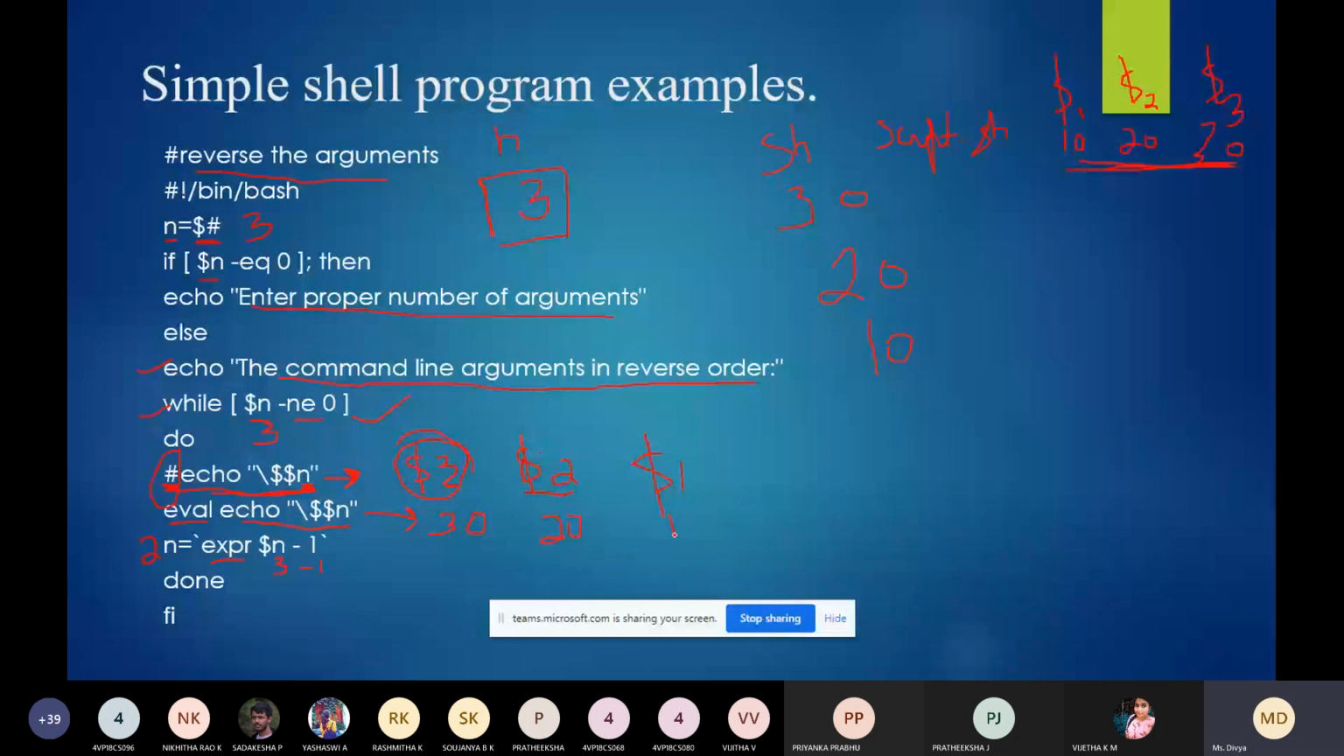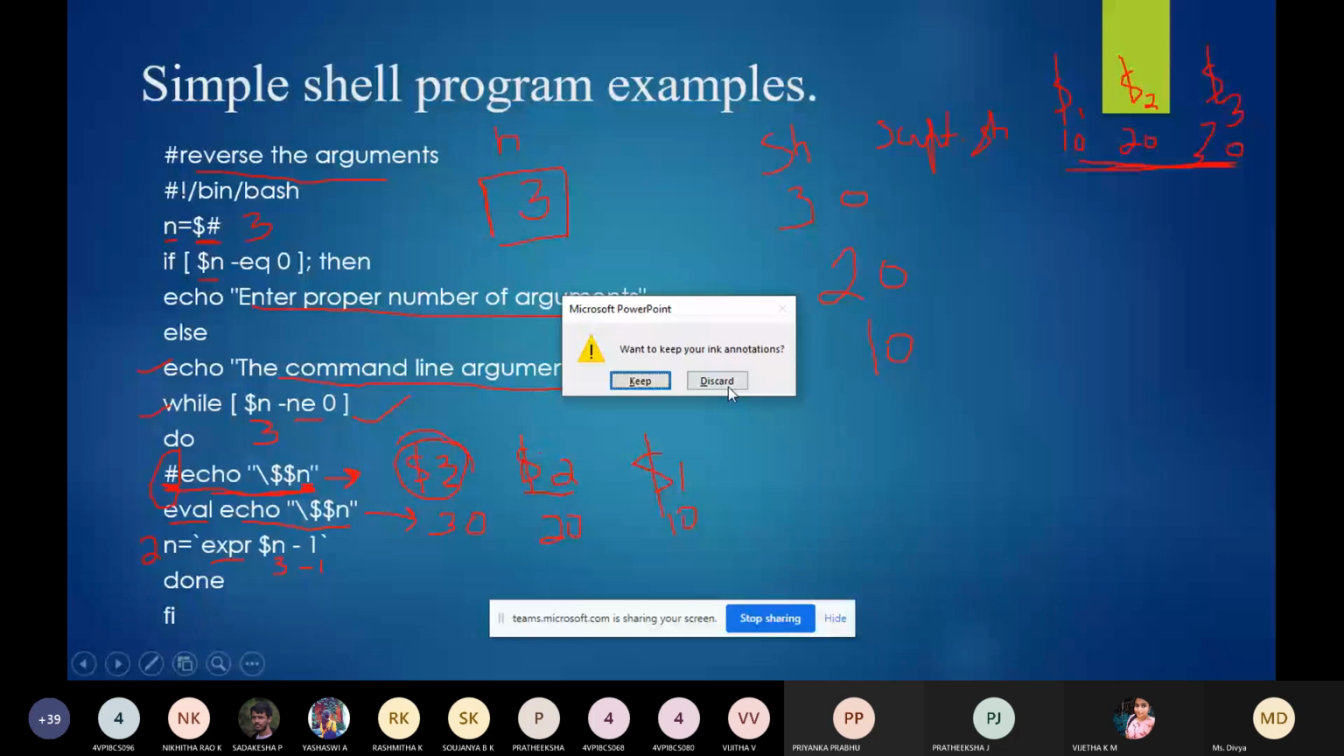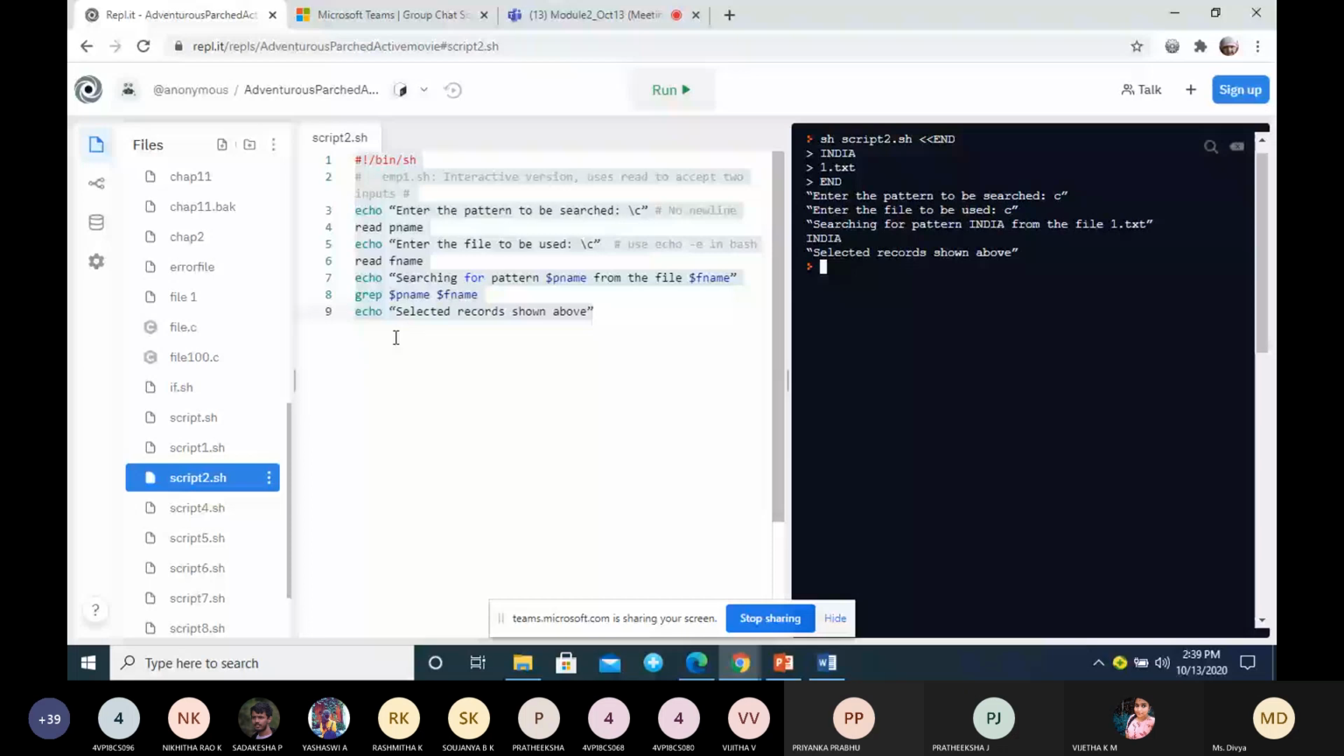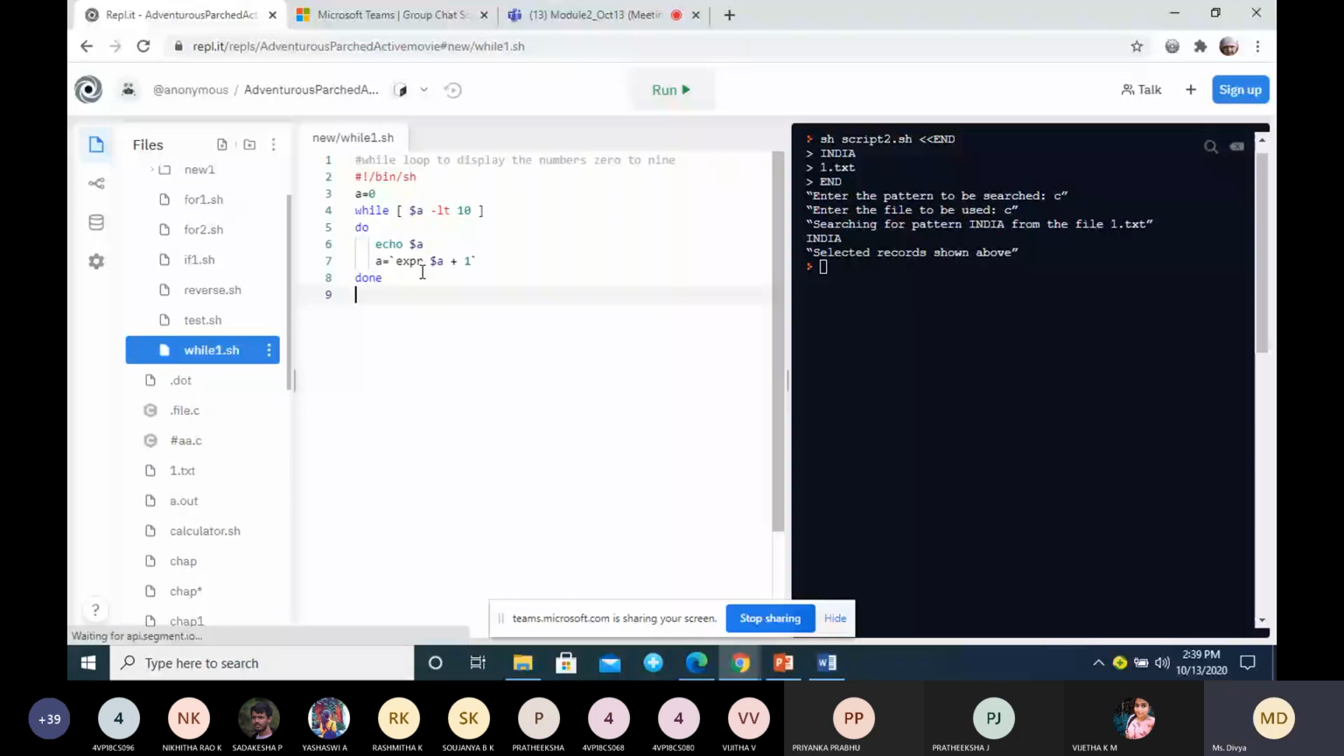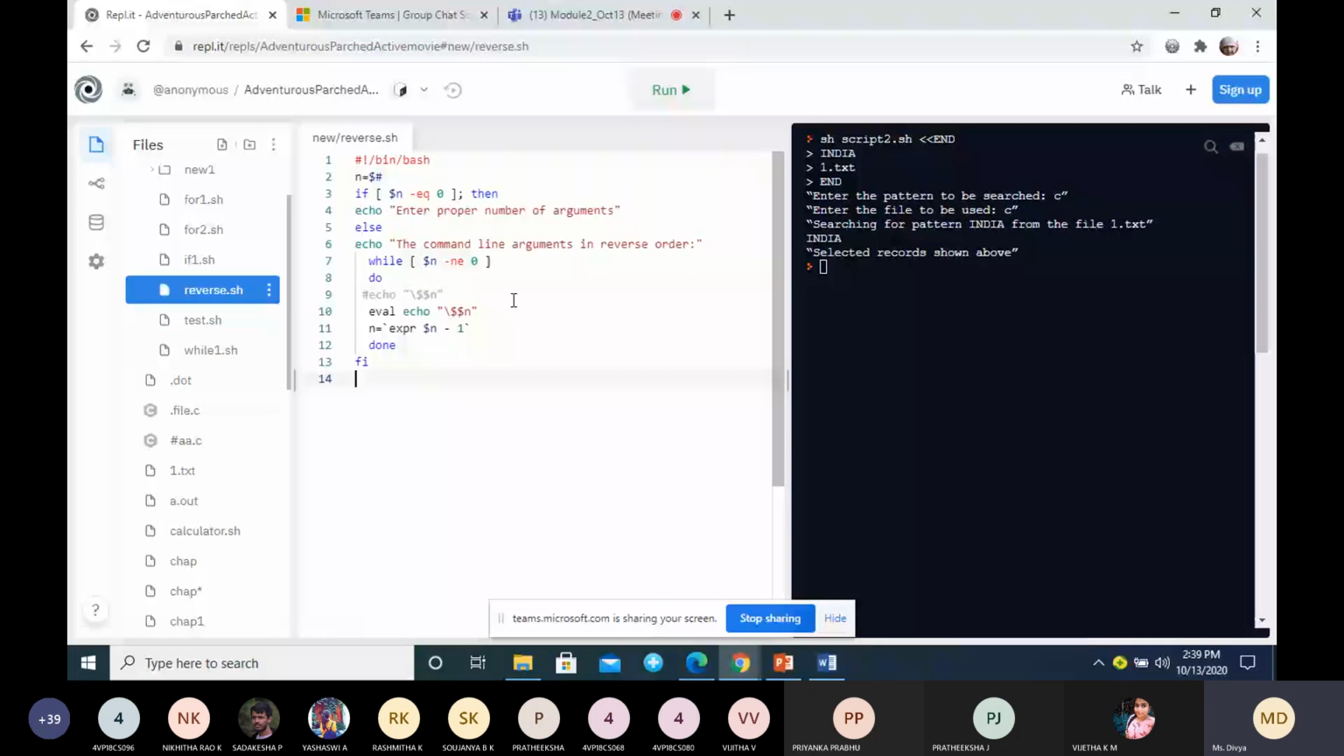So it is 3 minus 1; the second time it will become 2 minus 1, and again 1 minus 1, which is 0. The condition 0 is not equal to 0 fails, so it will come out of the while loop. I'll execute this. This is the important thing you have to remember: this is what we use to fetch the value of the positional parameters.